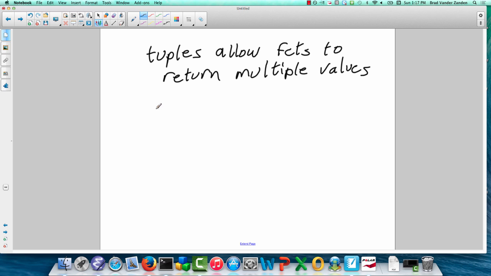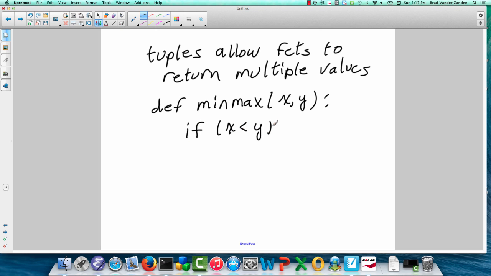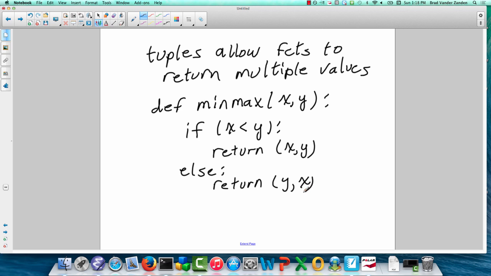So let's say I wrote a very simple function, I'll call it min-max, that's just going to take two arguments and it's going to return the minimum and the maximum of these two arguments. So I might say if x less than y, return x comma y, else return y comma x.